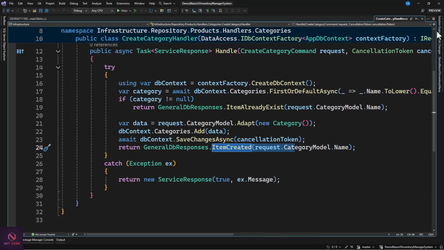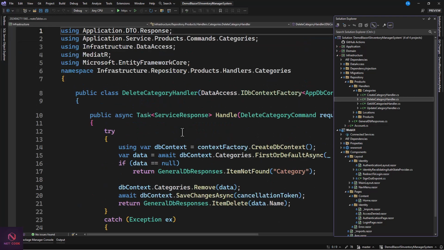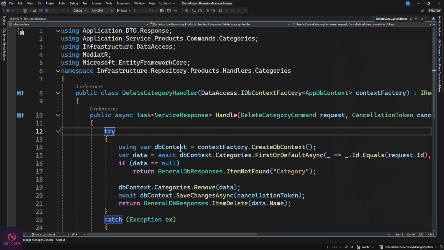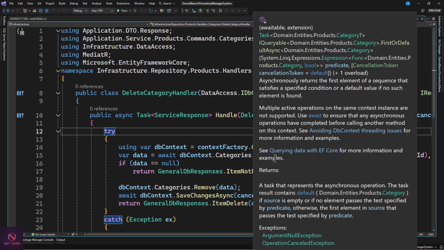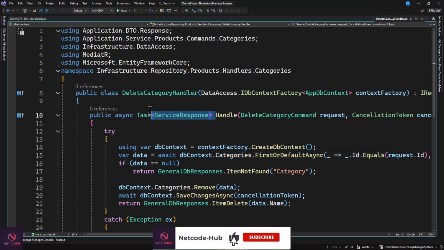Now when you go to the next one, and that is from the delete category, we are also doing the same. We're going to create an instance of this DB context. So all the handlers create an instance and now search it from this. When you get it, remove it and now save. Return this item deleted. That's very simple because the tag said return a service response.